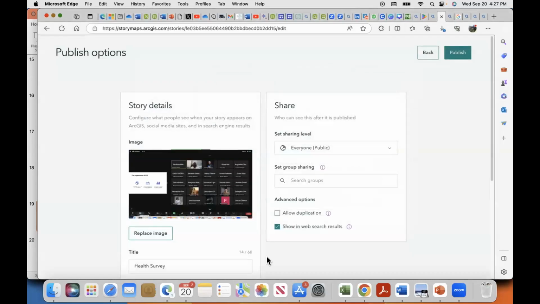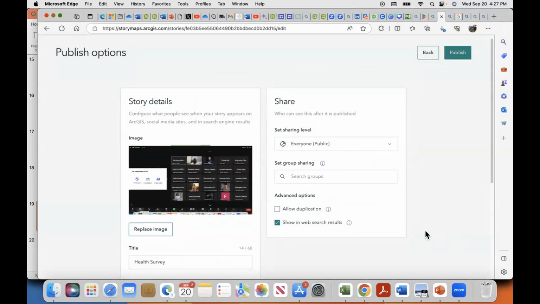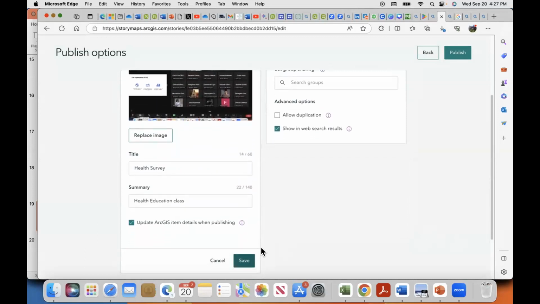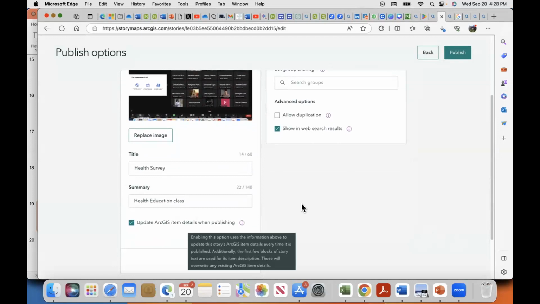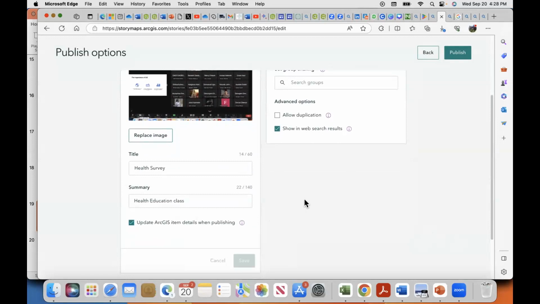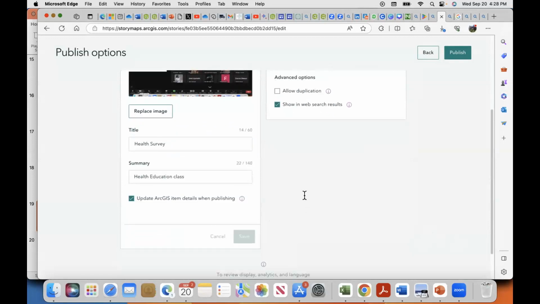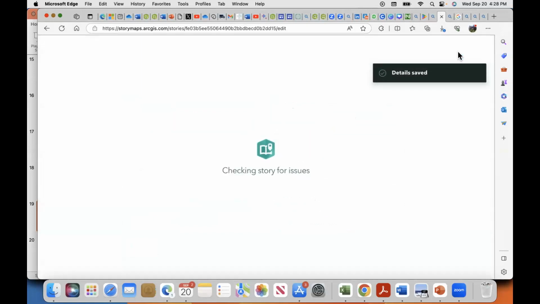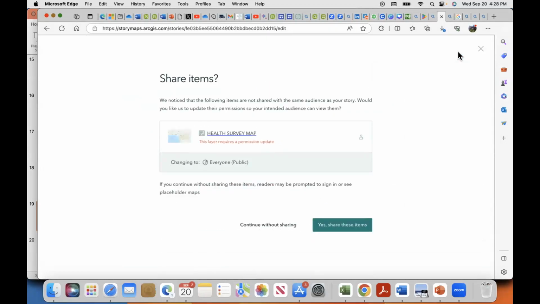If it's something that can go viral, fine. But if it's something that just needs to be seen within our organizations, that's why we have private and we have organizations. But because it's health and we're dealing with HIV, which is a sensitive matter, I would like to publish it as public. Thank you.